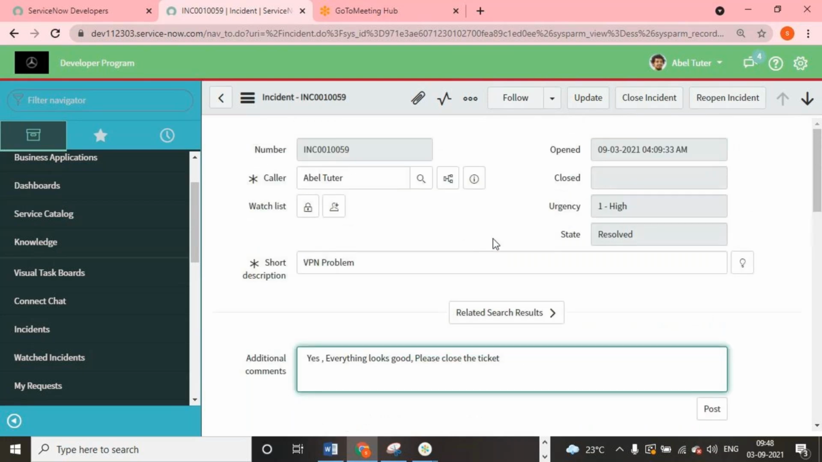So what about reopening an incident? For example, I'm the service provider and you are the customer. As a service provider, I have already provided service to the customer. I said that your issue has been fixed, please check and confirm the same. On the customer side, he checks the issue, and everything is working fine. At that moment he gives the reply: yes, everything looks good, please close the ticket.